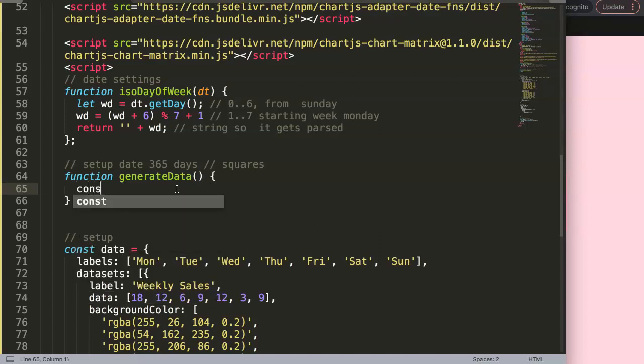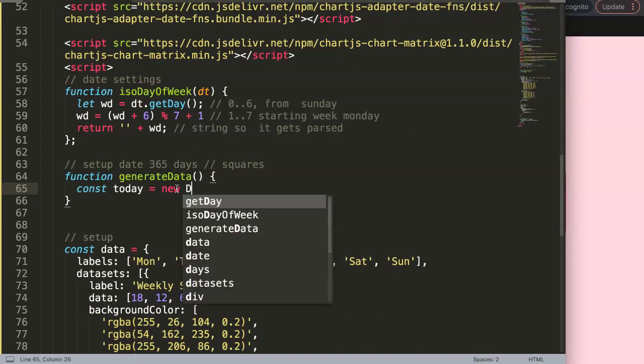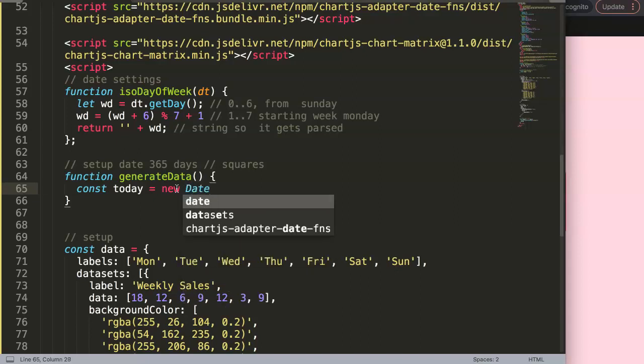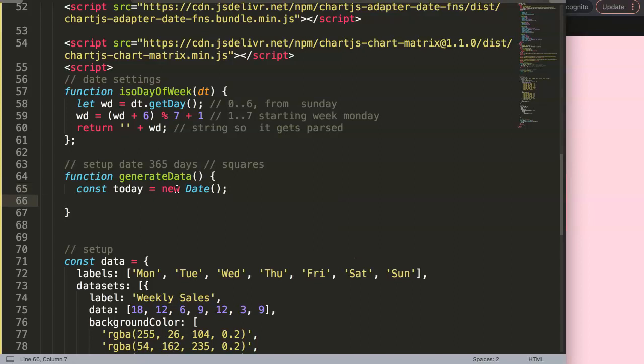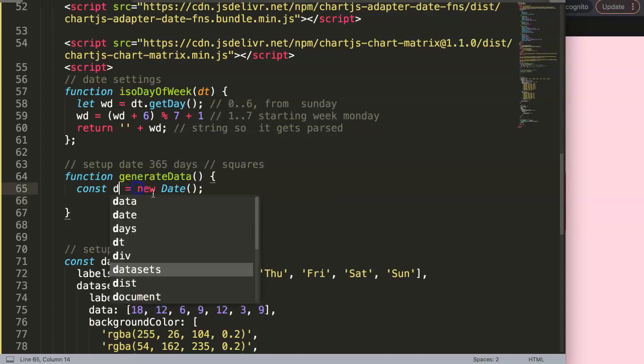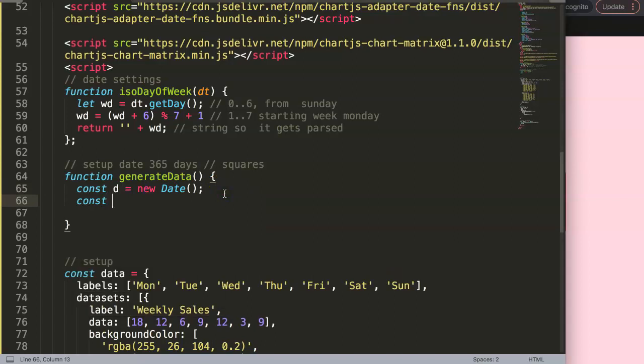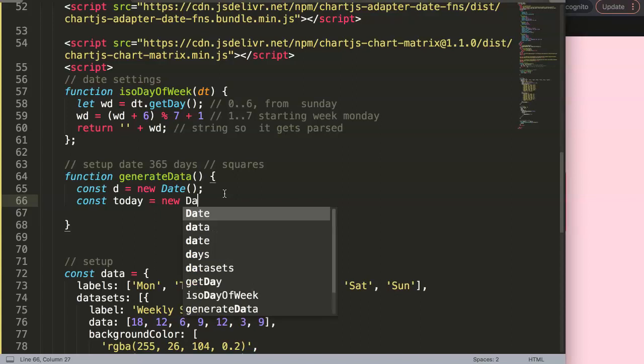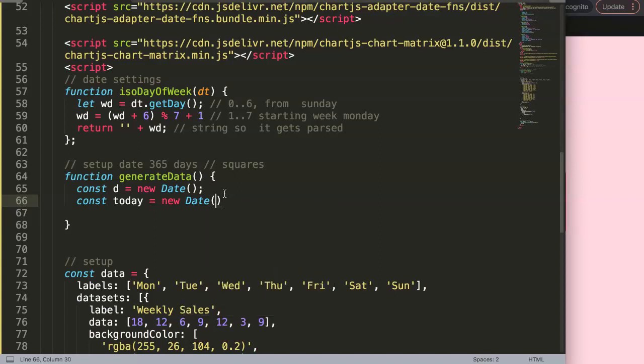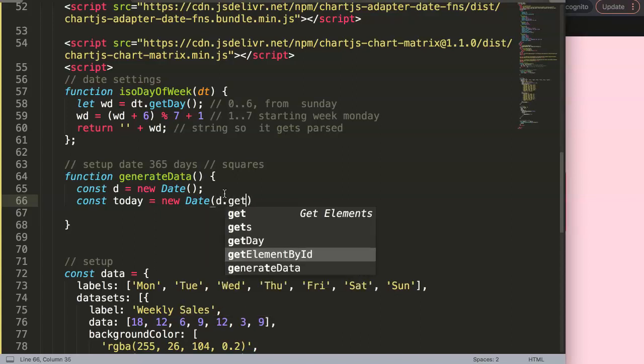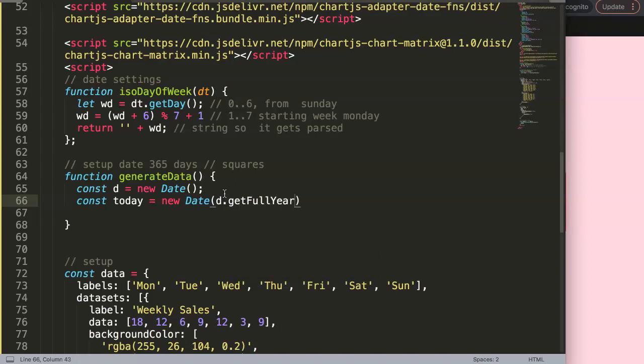So we say the following. We say constant today equals the new date. Make sure it's a new space date. And then this new date is blank. All right, so this is the date object, and there needs to be d, of course, and then we say a constant today equals new date, and then we say dot get full year.